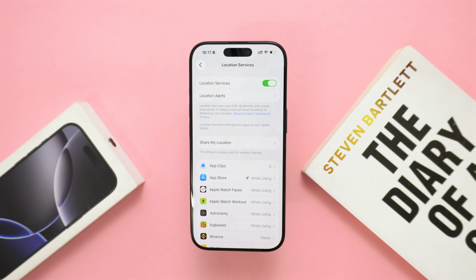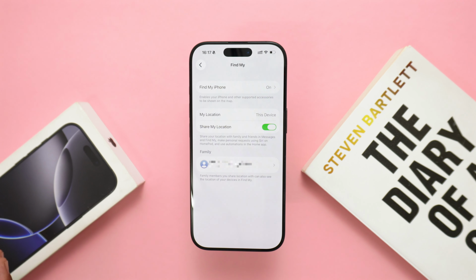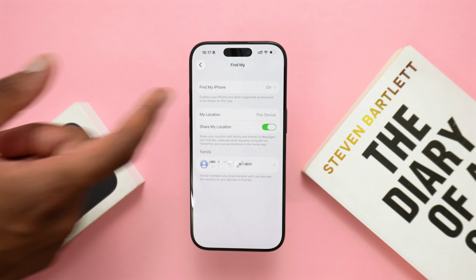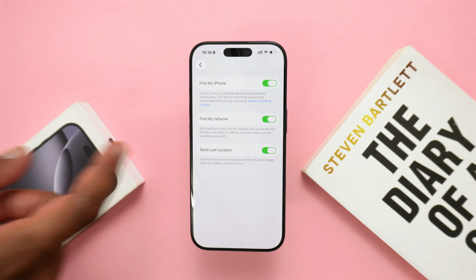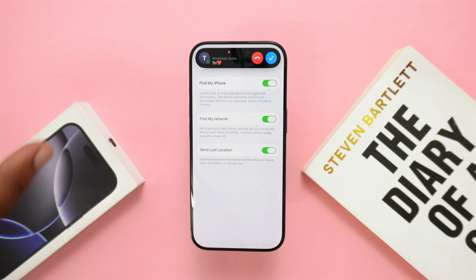Next up, the next thing you want to do is simply tap in here on share my location, and you want to ensure that share my location is turned on, as well as find my iPhone. So we're gonna hop into find my iPhone and ensure that it's turned on, ensure that find my network is on, as well as send last location, because this is one of the methods on how we actually share our location with other people running an iPhone as well. So it's important to turn on all these settings right here. Once we're sure that we do have everything set, we're now moving into the next step.